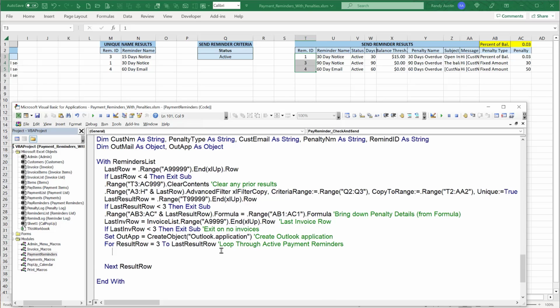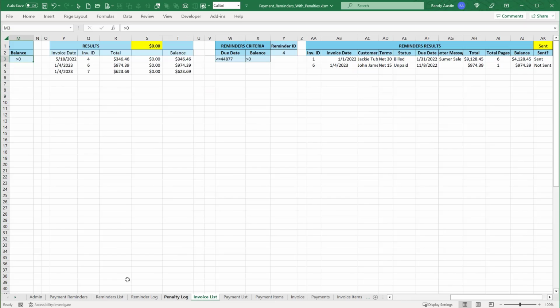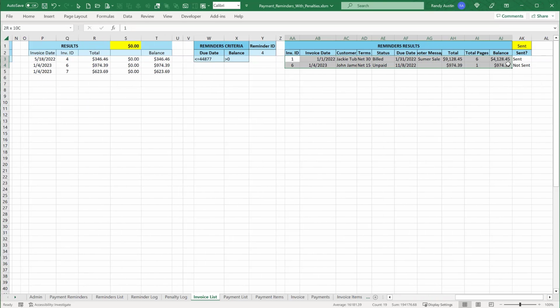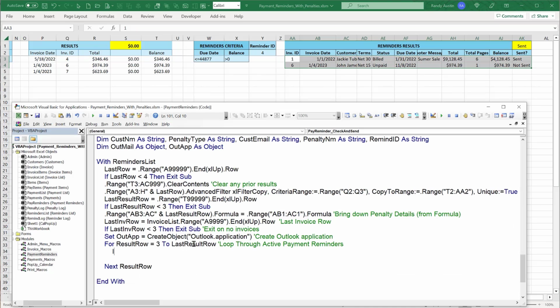Next result row. Okay, so once we're inside this loop, I want to extract some information out. I also want to clear any details from the invoice list. We're going to be running an advanced filter in the invoice list, based on a due date and based on a balance. We need to know what that information is, and we're going to put those results here, but I want to clear the results out. So AA3 all the way through AK and down, I'm going to clear that out. Invoice list dot range AA3 through, let's just say AK, because the formula is going to be brought down. Use a large row, dot clear contents. Okay, clear invoice results.